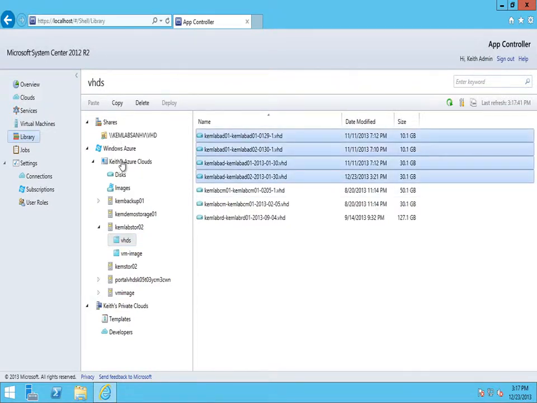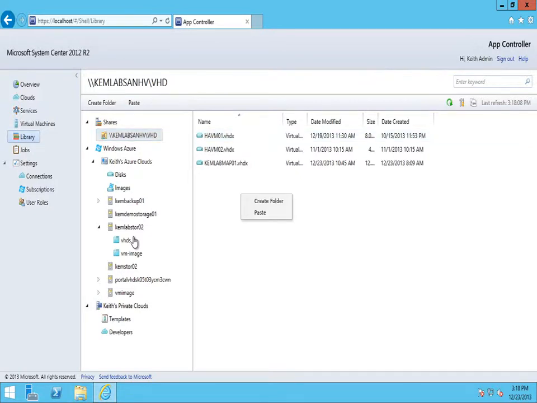clouds becomes as simple as a select and copy-paste operation, where I can select one or more virtual hard disks that I wish to copy down to my on-premises private cloud, select copy, move over to one of my on-premises shared locations, right-click, paste, and have App Controller manage the entire end-to-end process of copying that data from public cloud to private cloud to public cloud, or to a hosted cloud location, all from within App Controller in System Center 2012 R2.